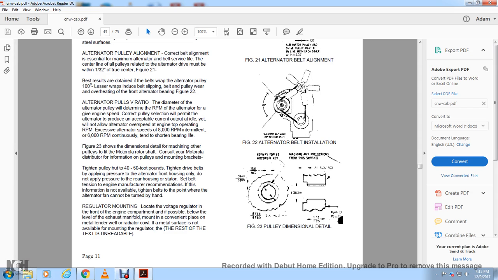Alternator pulleys and V ratio. The diameter of the alternator pulley determines the RPM of the alternator for a given engine speed. Select the correct pulley size to permit the alternator to produce acceptable current output, but do not allow alternator overspeed at engine top operating RPM. Alternator speed of 8,000 RPM is allowed intermittently, but 6,000 RPM continuously, as higher speeds will shorten bearing life. Figure 23 shows the dimensional detail of the machined rotor shaft, with the Motorola distributor information, pulleys, and mounting brackets.